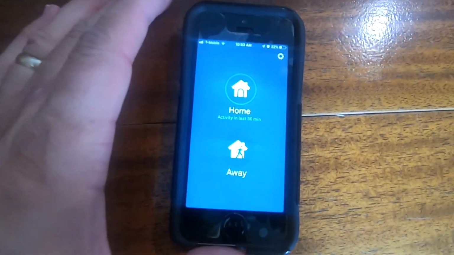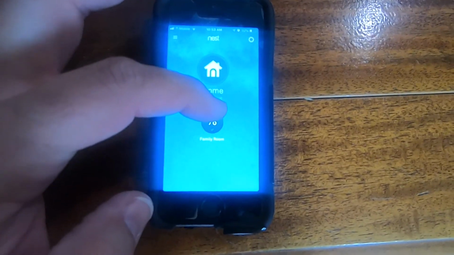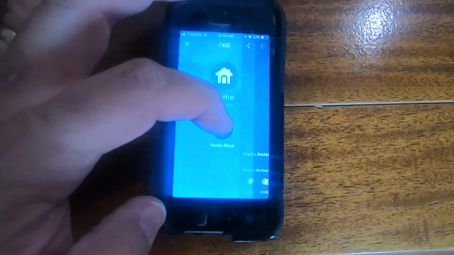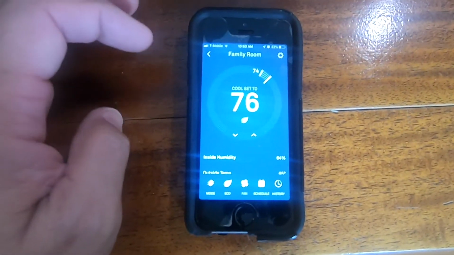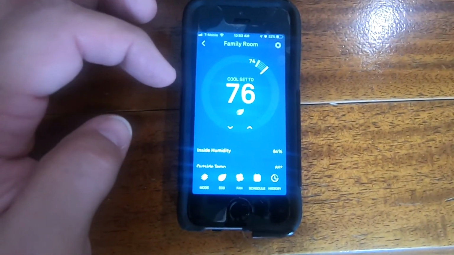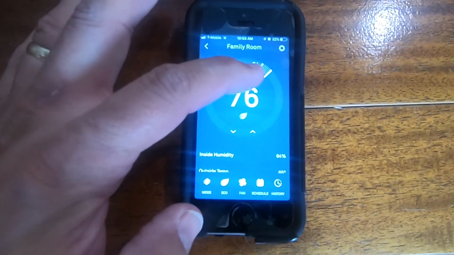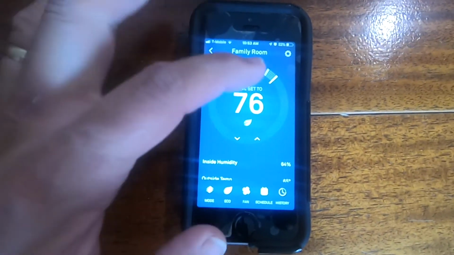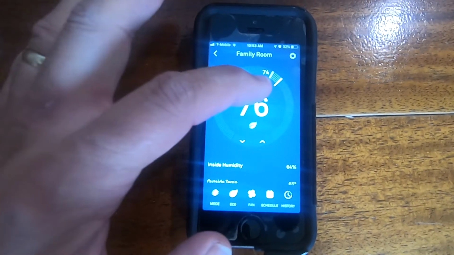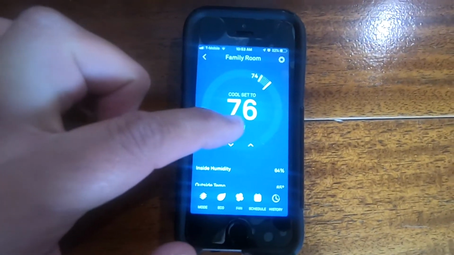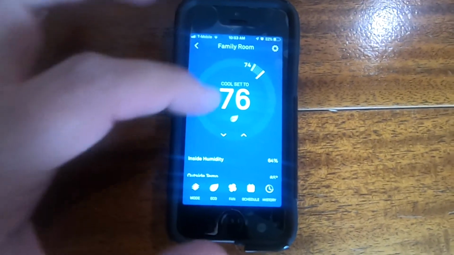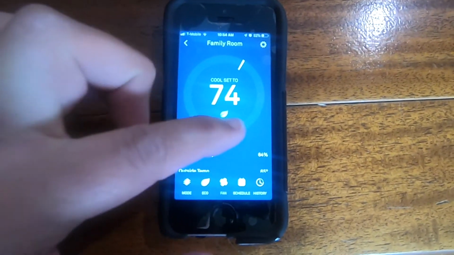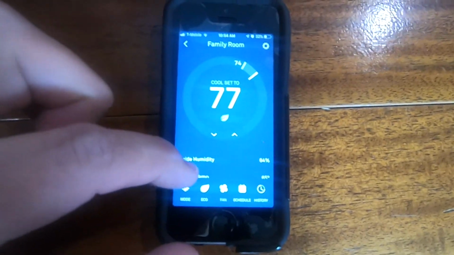Here's your Nest app. You can click on Family Room, which is where we have our setup, and it gives you the actual display that you're looking at. The temperature is set right there, and the actual temperature is there on the dial, and the center of the dial is where you have it set to. And you can control that by pressing these up and down bars as well on the app.